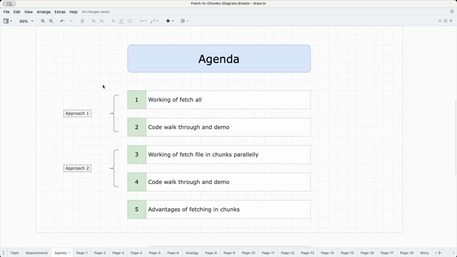So in this video, in approach 1, we will see first of all how to fetch the entire file at once, and then we will see the code walkthrough, how to implement it, and then we will see a demo around it. And then we will see the other approach where we are going to download a file in chunks in parallel, and then I will show you a code walkthrough, and then I will give you a demo of it. And then in the last, I will give you some advantages of downloading a file in chunks over downloading a file all at once. So without wasting any time, let's get started.